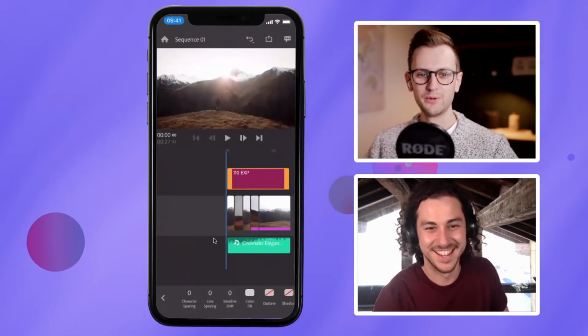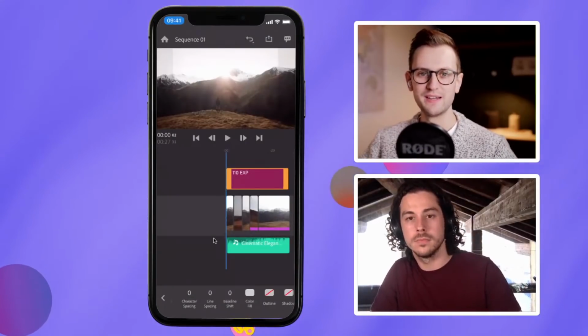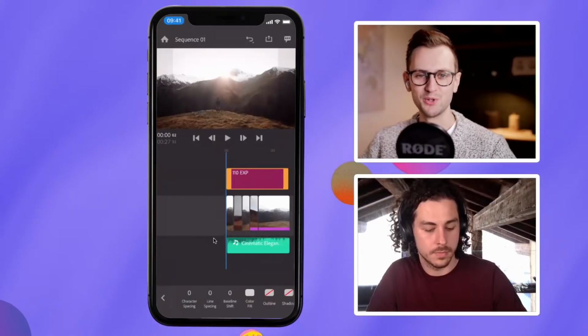Yeah. We've got a question in the chat asking if this can be synced with some of the brand assets from Adobe Spark.